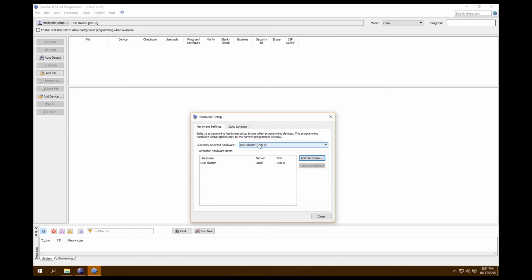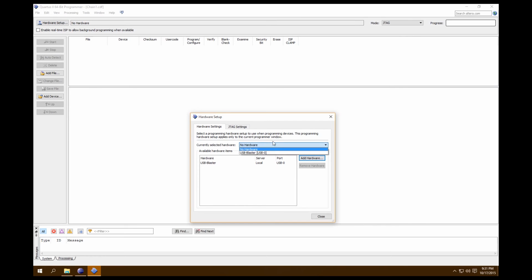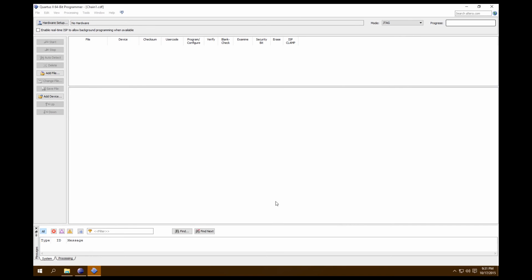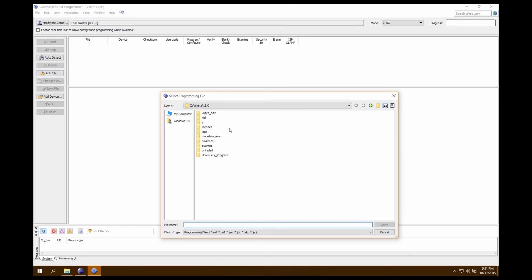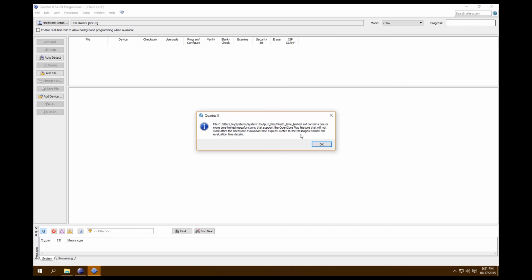If it's set to no hardware up here, you're not going to be able to download anything, and you're going to have to find the USB Blaster. There's no apply or anything like that. Next, we're going to add files. We're going to locate where our system is actually located. So my systems, system 1, output files, Nios 2 time limited. Click open.